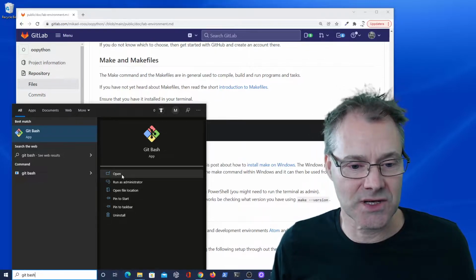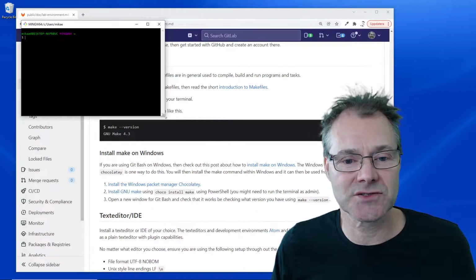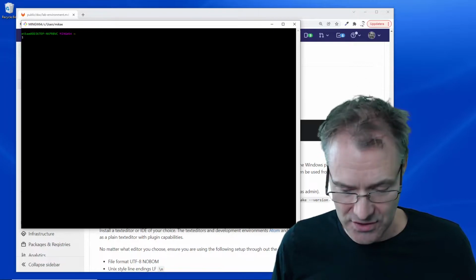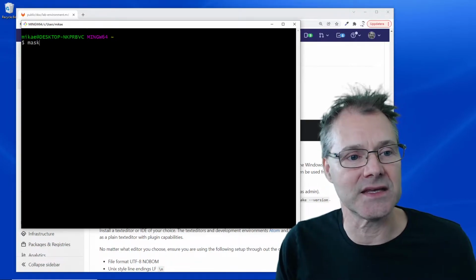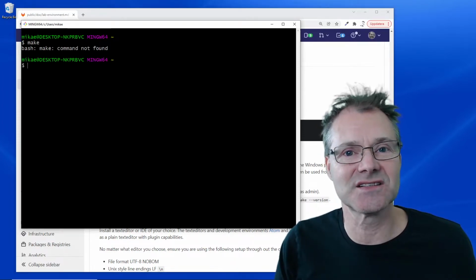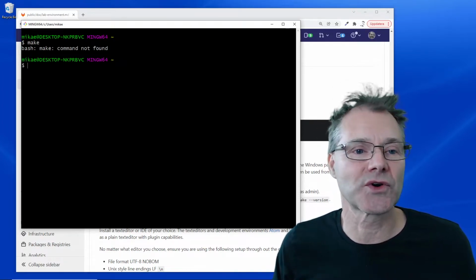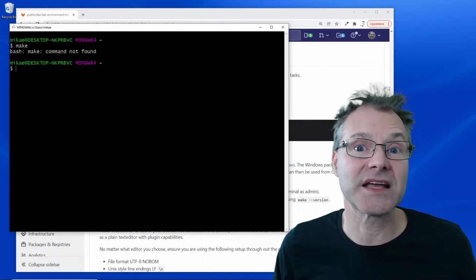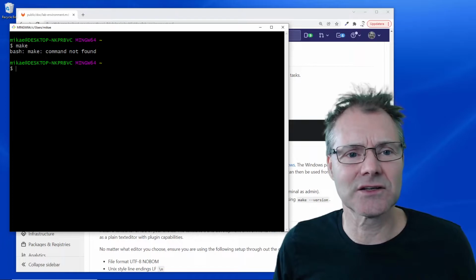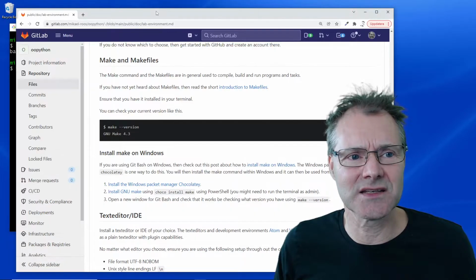the Git Bash terminal. So let's open the Git Bash terminal just to see that it's not currently installed. So I'm going to go with make. So it's this command that I want to be working with here in that Git Bash terminal. But it did not work, so I need to go ahead and install it.